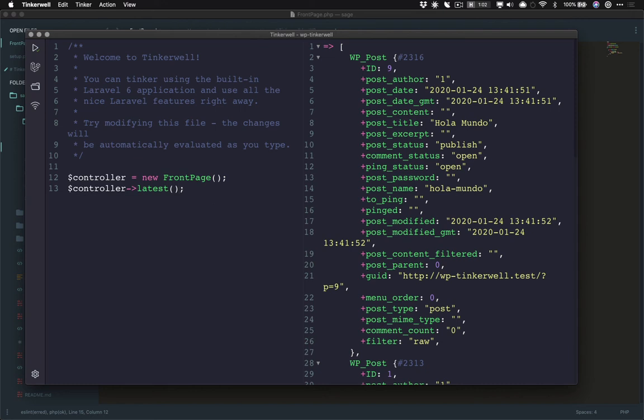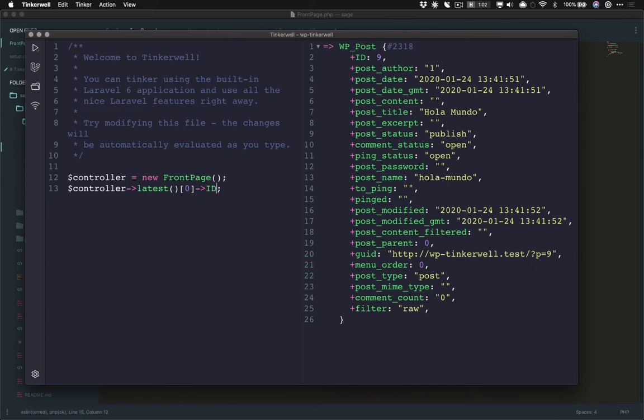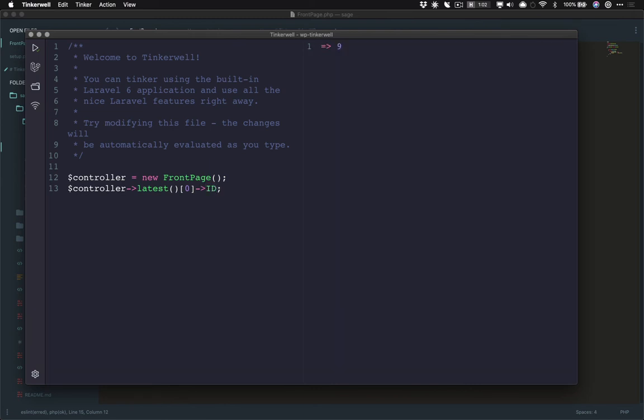I can say, well, what's the first item here? And what happens if I get the, oh, that's not worked. Yes, that did work. Or I can get the post title and so on. So you can build up whatever you like inside Tinkerwell, and again, really usefully immediately see the results. So great for things like Sage, or developing using any kind of starter kit that maybe gives you some functions, or if you're developing some functions of your own that you want to try out, you can do that really easily inside Tinkerwell.